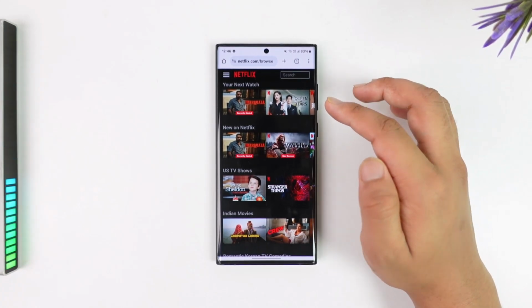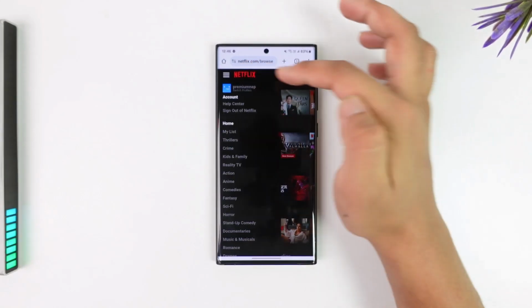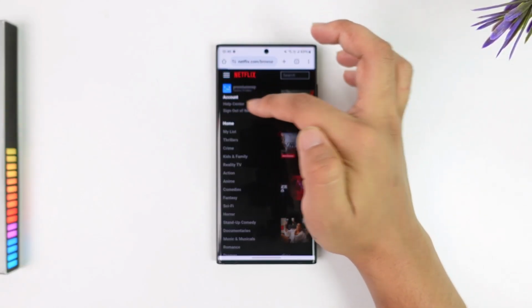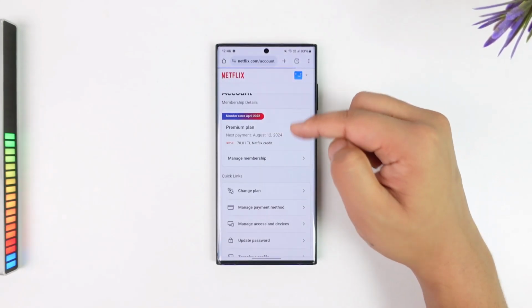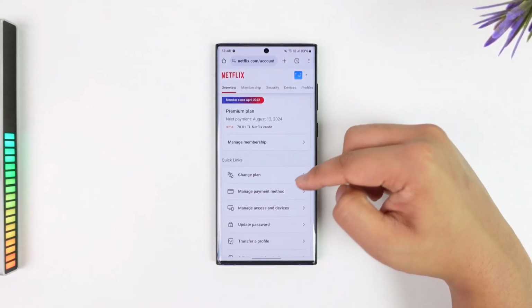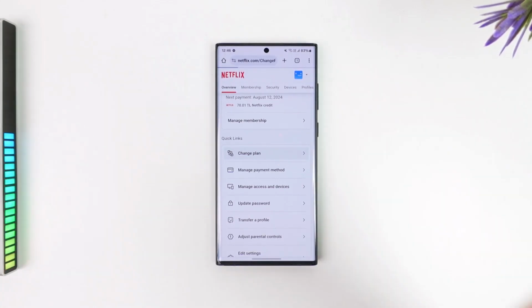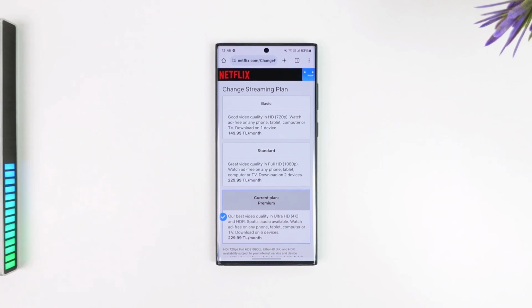Once you go to netflix.com, just tap on the three lines option from the top left, and from here you'll find an option that says account. So you want to simply go to that account option there, and once you go to the account option, you will see this type of interface. Here you'll find an option that says change plan. So simply go to the change plan option there, and once you go to the change plan option, you will see a couple more options.